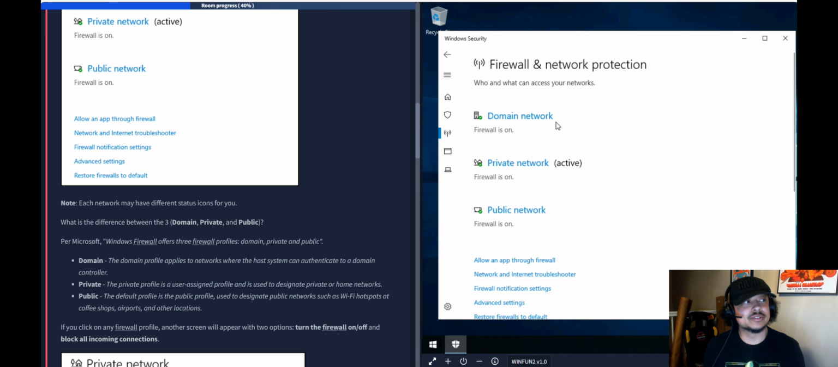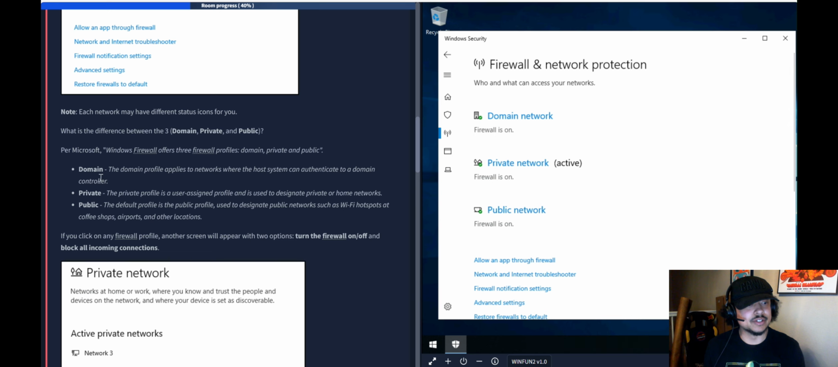Now, when we look at Windows firewalls, we have different profiles here. We have the domain network, the private network, and the public network. The domain profile applies to networks where the host system can authenticate to a domain controller. So typical AD, you're logging in with your work credentials and you're on the domain. Your private one is a user-assigned profile, used to designate private or home networks. So that's probably what you should have when you're in your own domicile. And then public is used when you're in public places, like the Wi-Fi hotspots at coffee shops, airports, and all that.